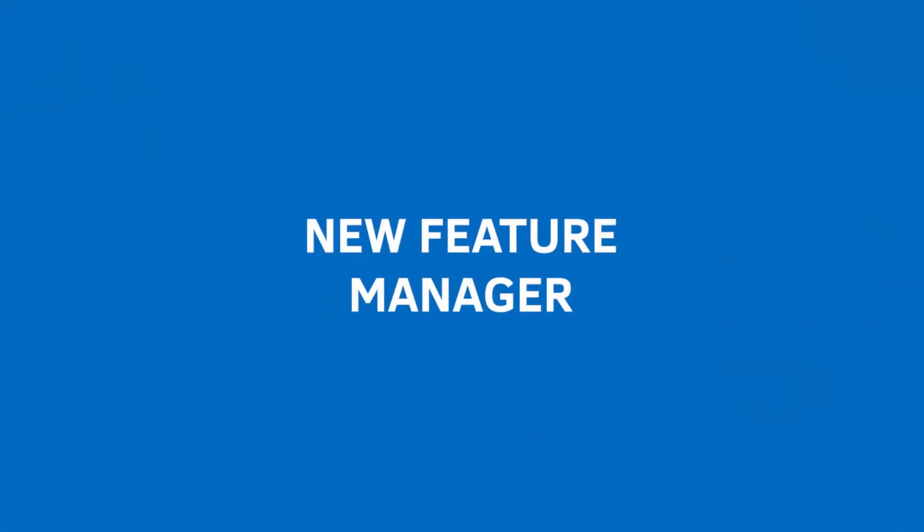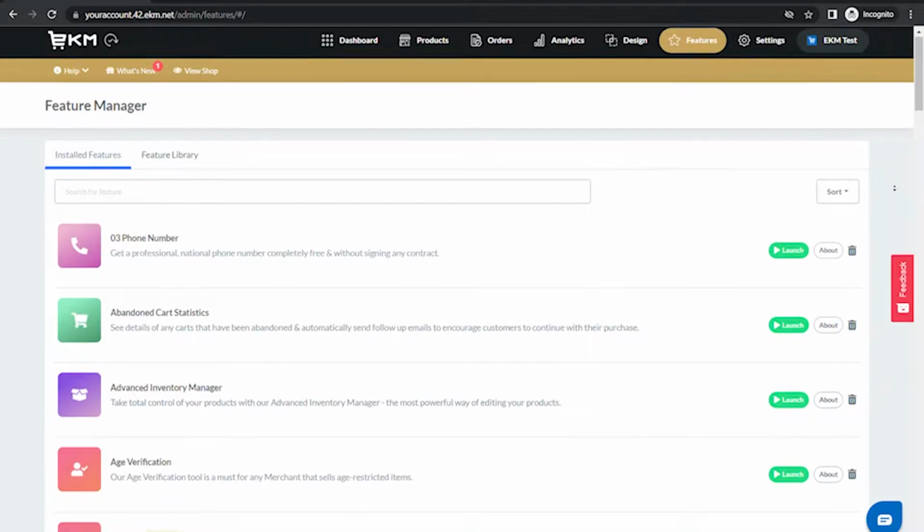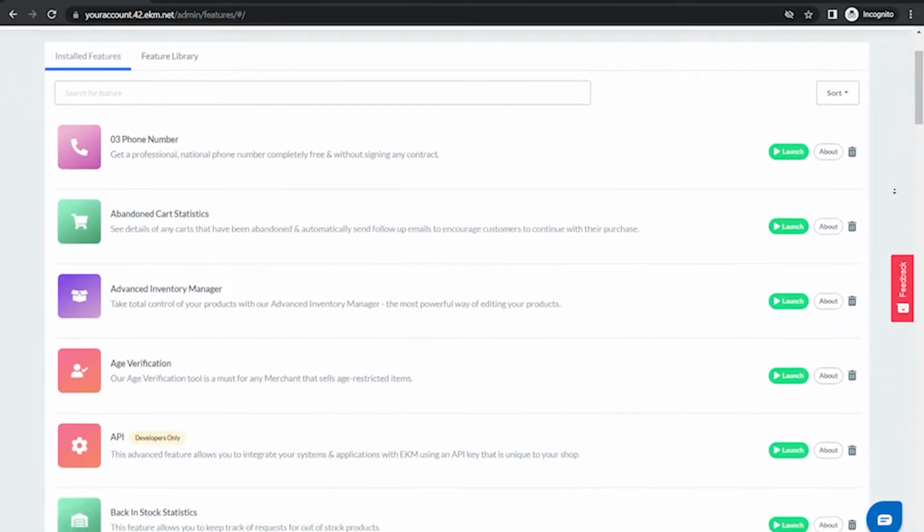The new Features Manager. The development you most certainly will have noticed is the updated Features Manager. If you're new to the EKM platform, then our features are like apps on your smartphone and are installed to provide functionality that suits the purpose of your EKM online shop. The vast majority of our features are free, and those with charges are clearly indicated as being so. Features can also be easily removed if you find they don't suit your purpose.